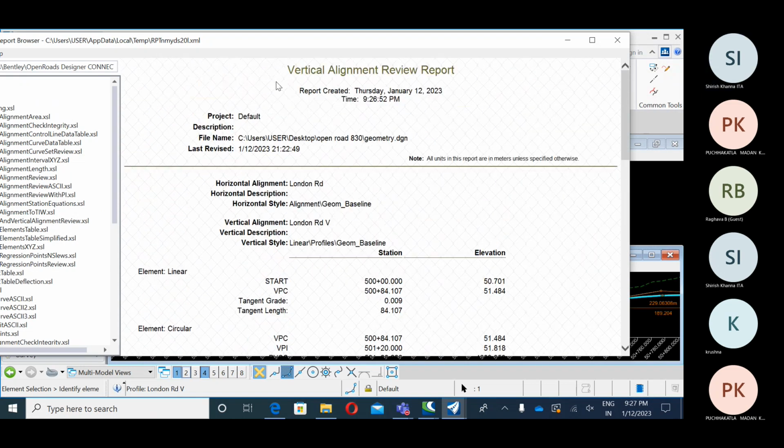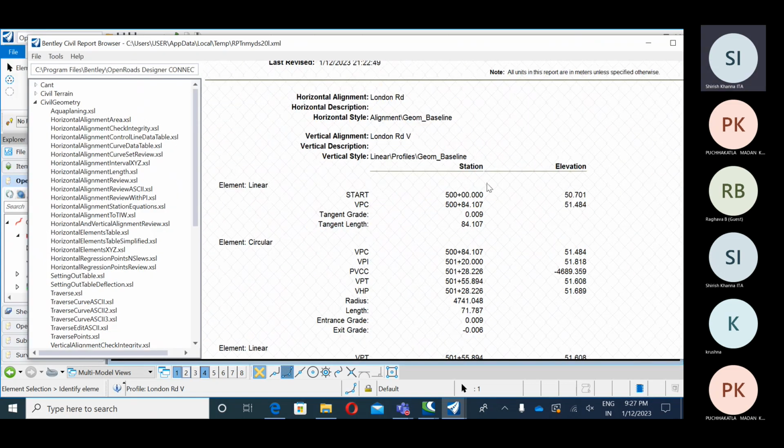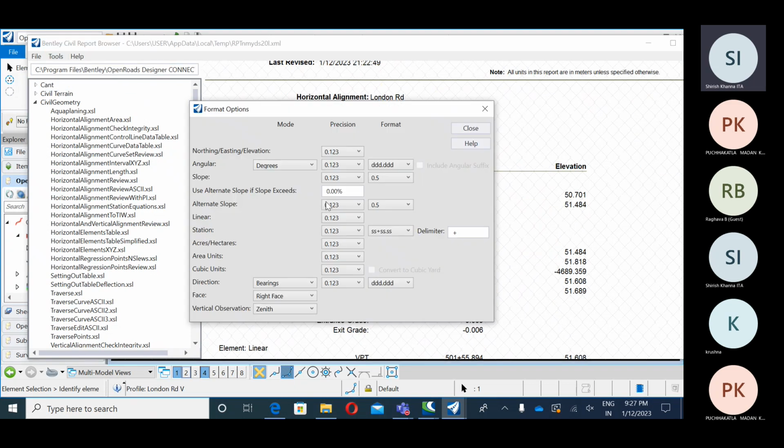Okay. If you see that its format is not correct and you want to change its format, go to tools, format option, and you can change the option here.